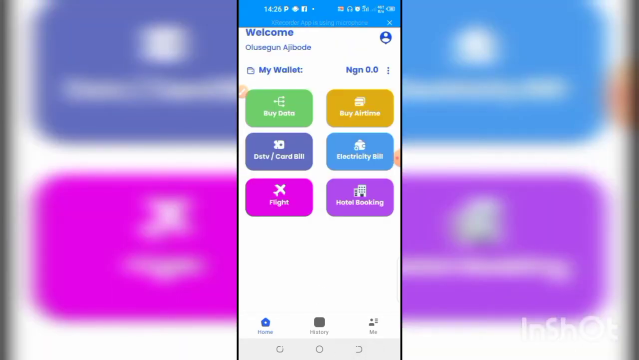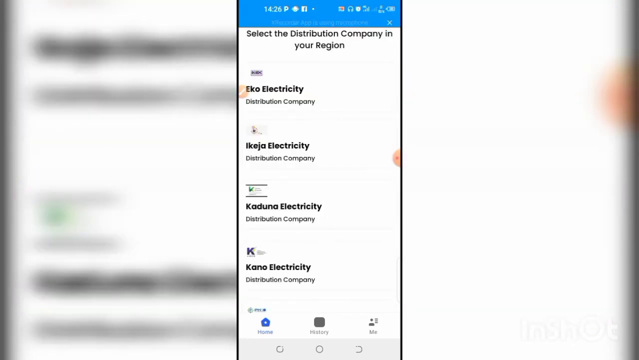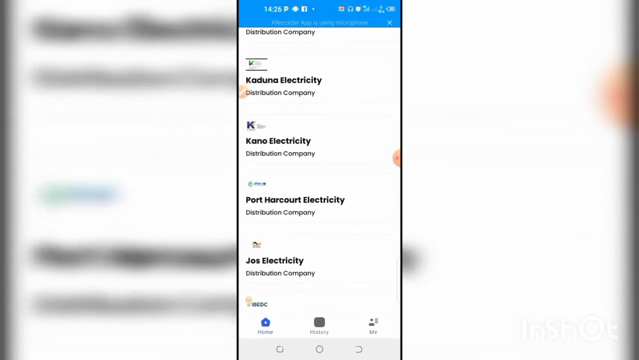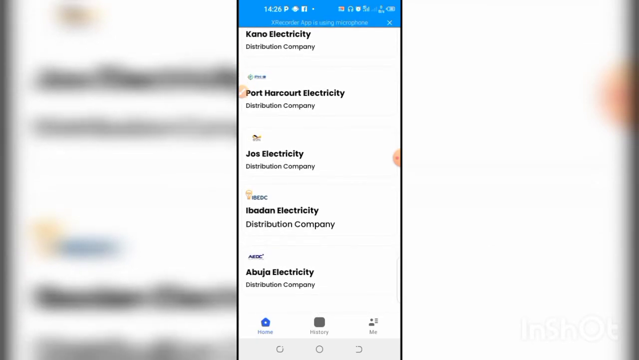So when we come to DSTV cable bill, you tap on it. You see this one says upcoming feature. So you cannot do that one now until it is added. Let's look at electricity bill. Okay, you can see the various disco that you can buy from: Eko Electricity, Ikeja Electricity, Kaduna, Kano, Port Harcourt, Jos, Ibadan, and Abuja Electricity.